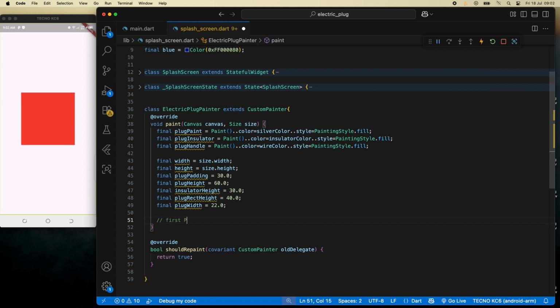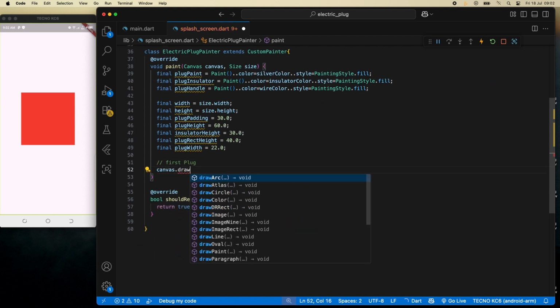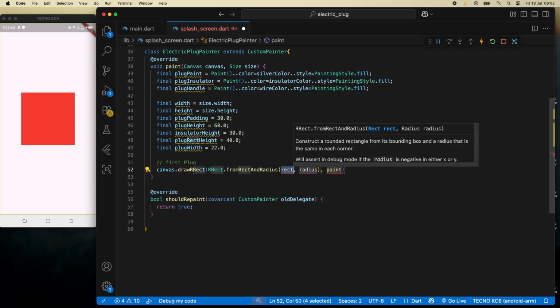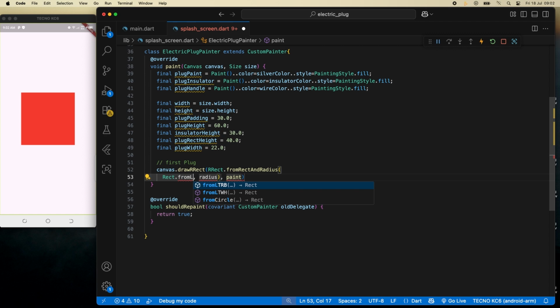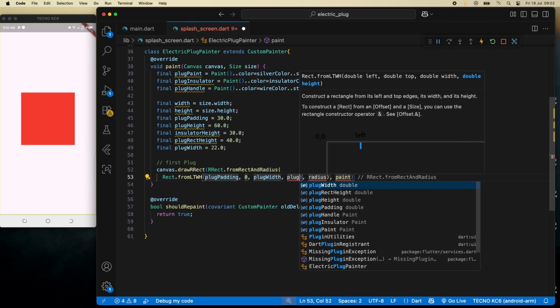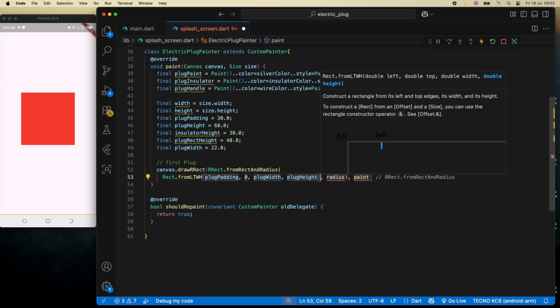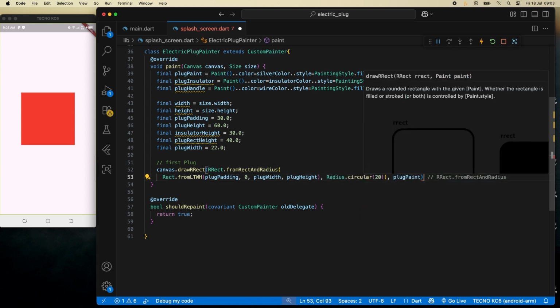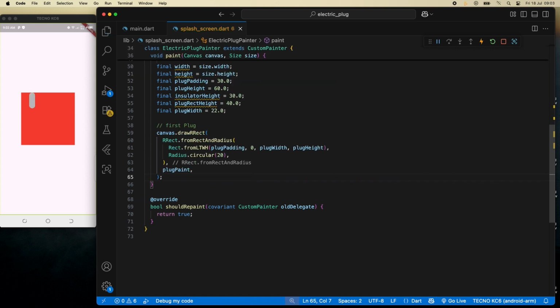So we'll start with the first side of the plug. We'll use a rounded rectangle, and within it we'll create a rectangle from the left top width and height. That's what the function means. This function enables us to create a rectangle by specifying the left side, the top side, and then the width and the height of the rectangle. Set our rectangle radius to 20, and the paint is going to be the plug paint. You can see the plug has been displayed.